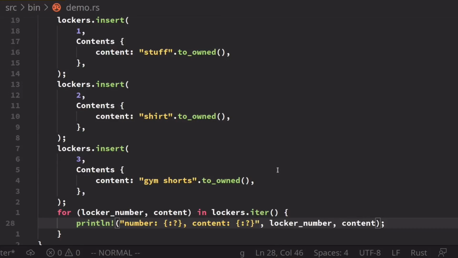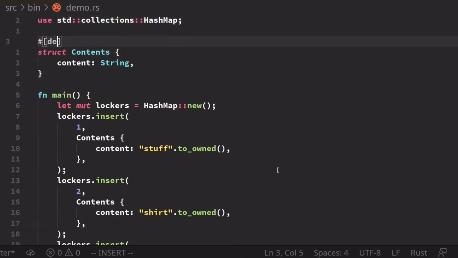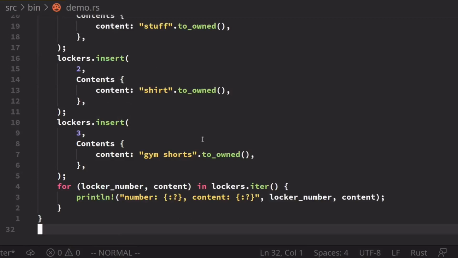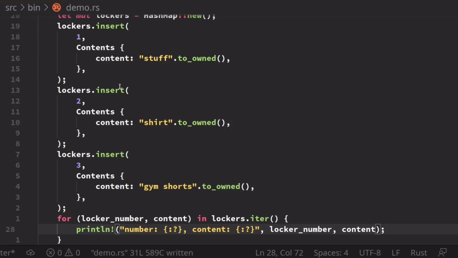Before I run the program, I want to make sure that I can actually print out the contents. To do that, I need to derive the Debug functionality, which will allow everything within the contents to be printed out using the debug print token within the print line. And I'll just run the program, and we should have locker number 1 with the content of stuff, locker 2 with a shirt, locker 3 will have gym shorts. Now remember, they may not print out as 1, 2, 3. It may be 2, 3, 1 or 3, 1, 2. Or it may just coincidentally print out 1, 2, 3, but there's no way to know ahead of time.